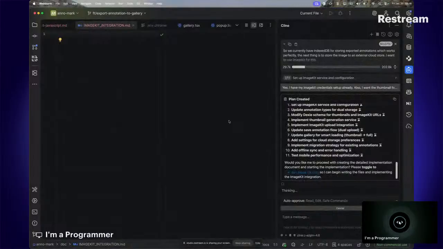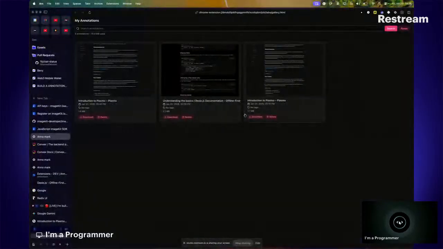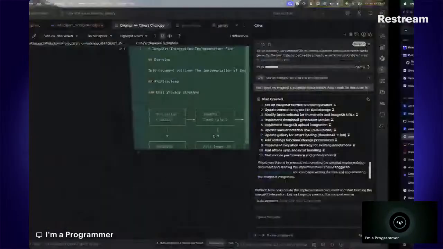So let's wait for this to write everything that it wants to do. Write the integration, documentation, and what it needs to completely implement. So I just wanted to implement that.